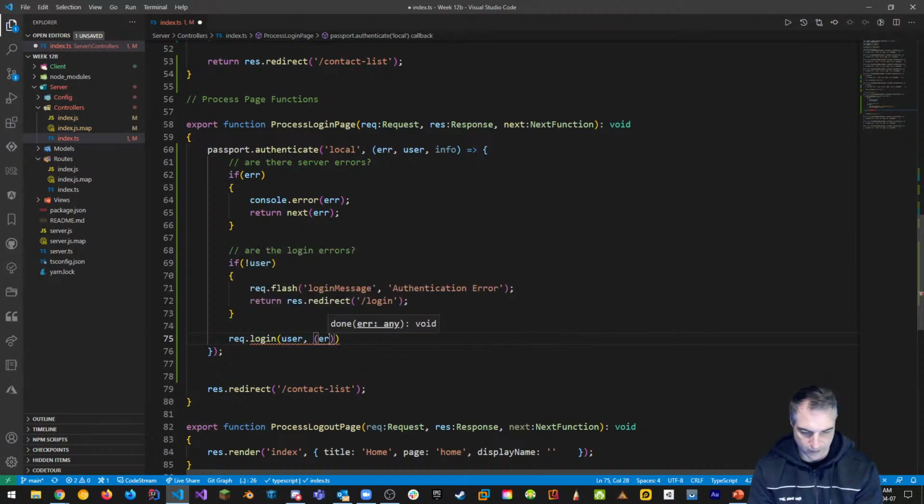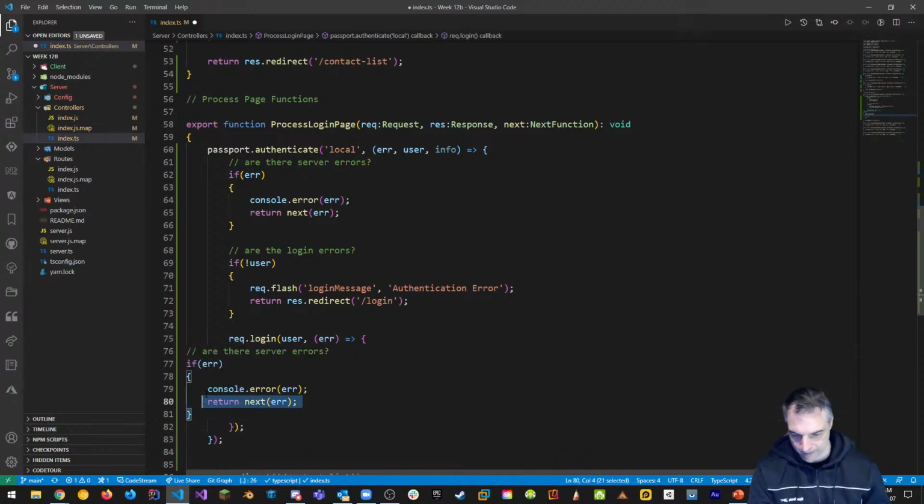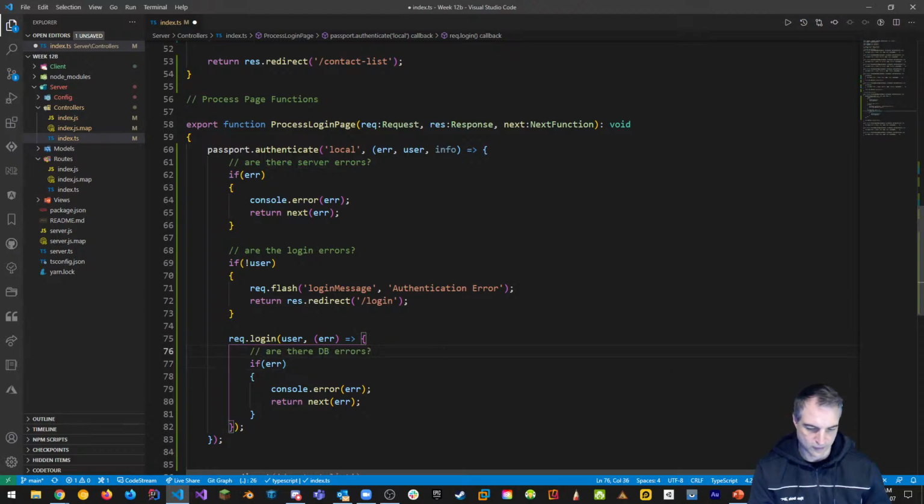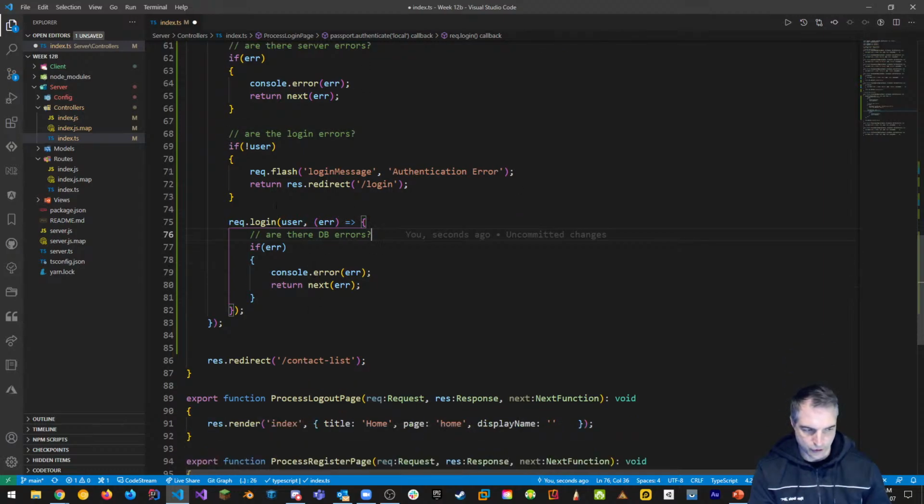And if there's a problem, I could also possibly have a different kind of error. What kind of error could it be? Some kind of database error. So I'm going to grab this part. It's going to look identical, but it's going to be a different kind of error. Instead of a server error, it's going to be, are there database errors? Maybe the database is disconnected or something like that. So server, database, and login errors: those are the three types of errors that can happen. If there are no database errors and everything is good, then I want to do this: res.redirect to the contact list. Only then, and I want to do it in a return statement.